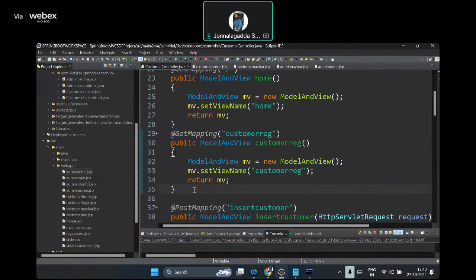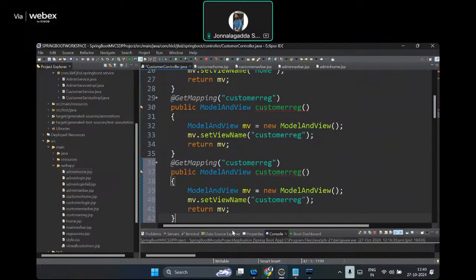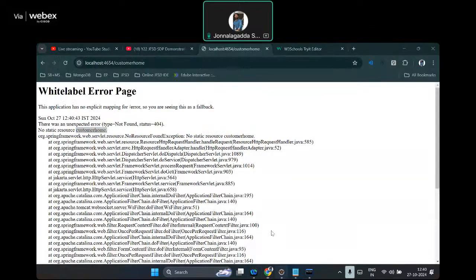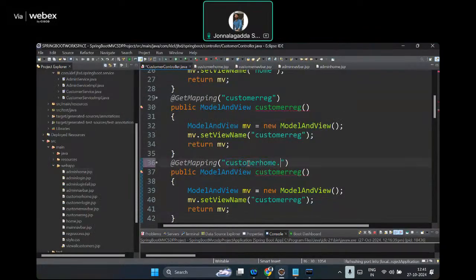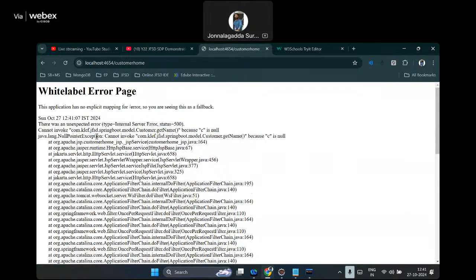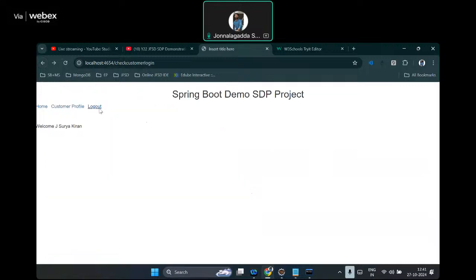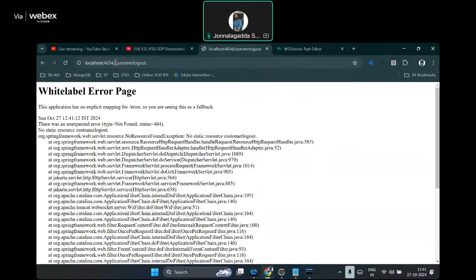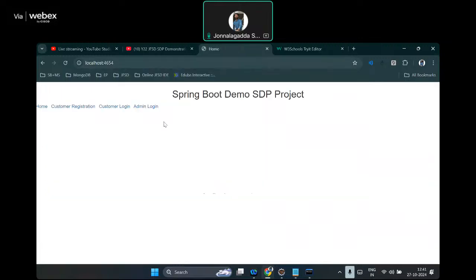Copy this customer home. Whenever you are getting an error, just implement that resource. That's all. Customer home. Let me refresh. C is not null. Okay, got it. Logout. Customer logout is not there. Okay, let's implement from scratch.